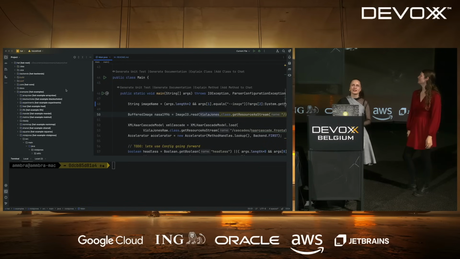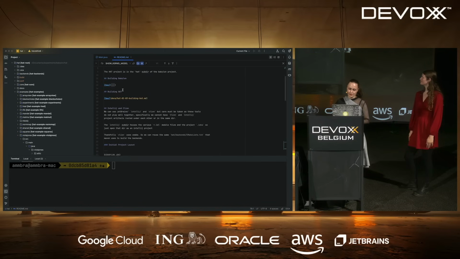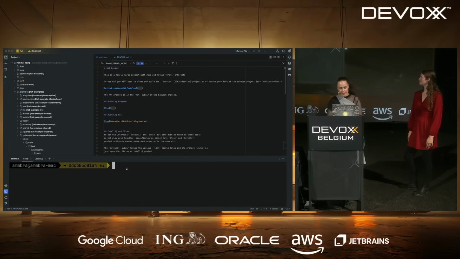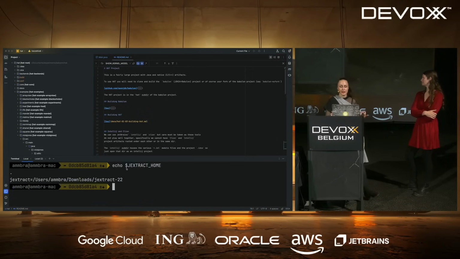So HAT is inside the Babylon build, and it builds as a library. At the moment, it builds on top of Babylon. What this means is that to build it, you need to point to the JExtract home. It needs JExtract to work. So you need JExtract on your local machine if you want to build HAT.